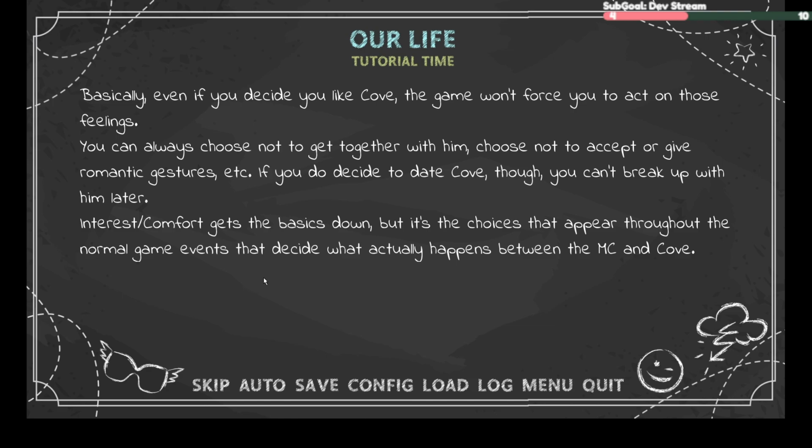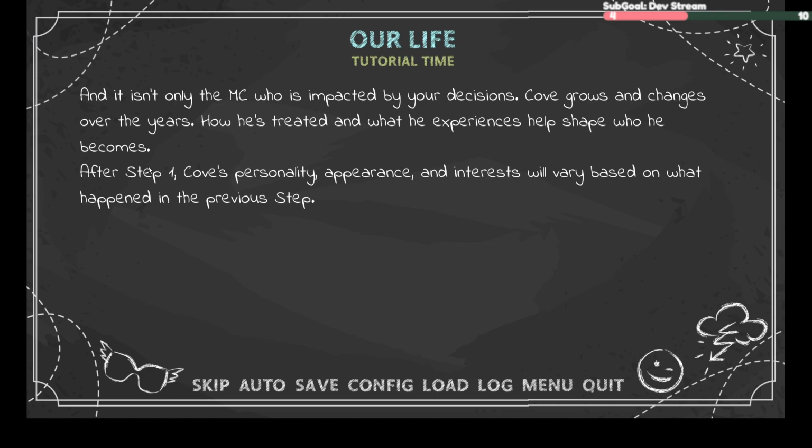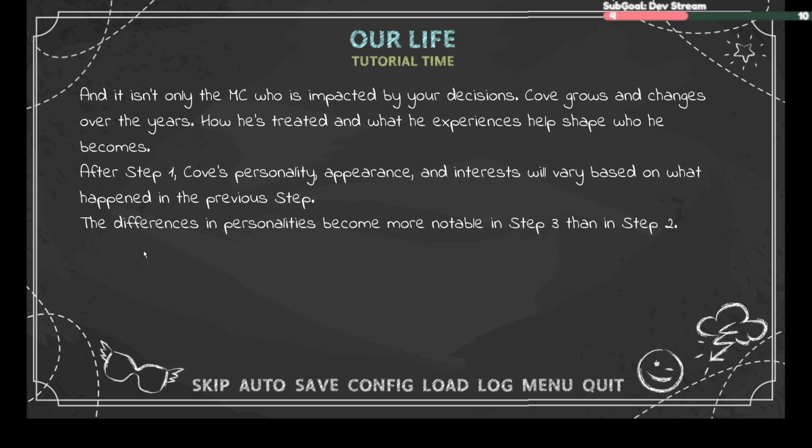Interest and comfort get the basics down, but it's the choices that appear throughout the normal game events that decide what actually happens between the main character and Cove. And it isn't only the main character who's impacted by your decisions. Cove grows and changes over the years. How he's treated and what he experiences helps shape who he becomes. After step one, Cove's personality, appearance, and interests will vary based on what happened in the previous step. The differences in personalities become more notable in step three than in step two.